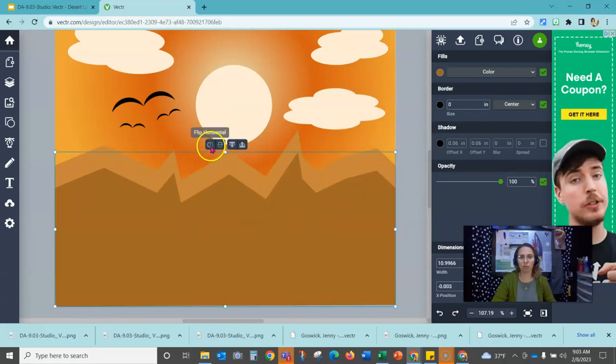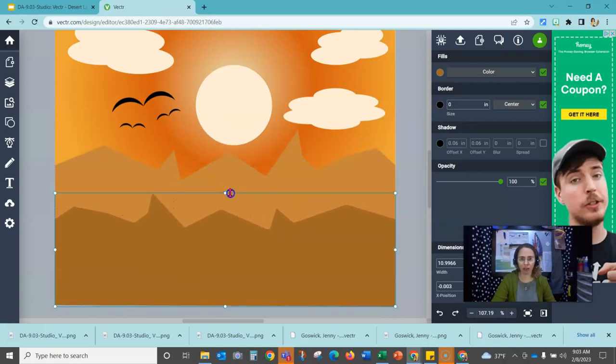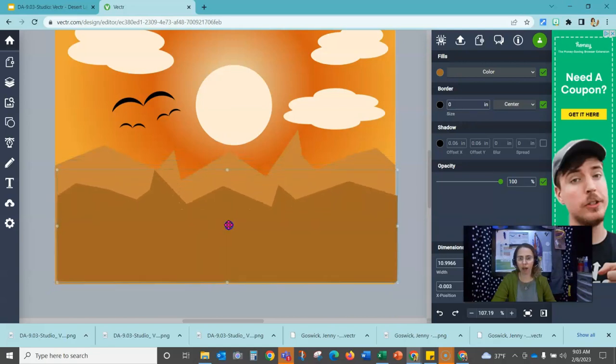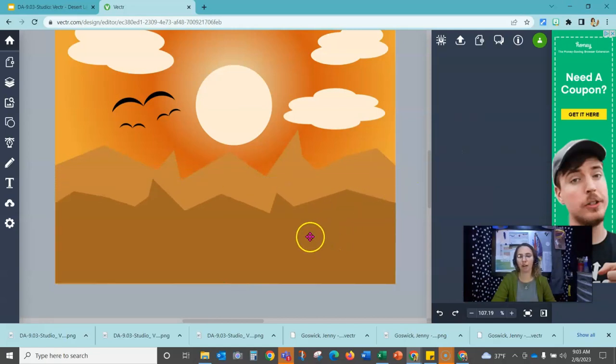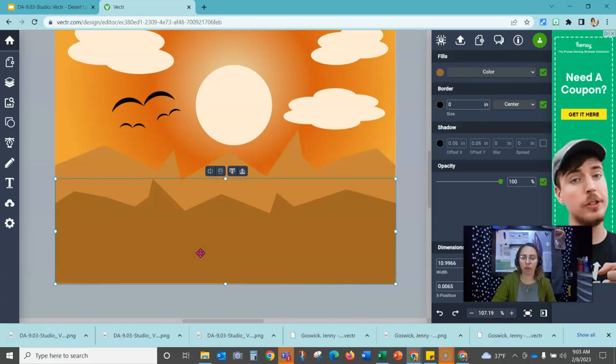So I'm going to come up here to flip, and I'll flip my mountains there. Then I'm going to shrink them down a little bit. I still want the bottom of my canvas to hit at the same place so that I'm not designing off my shape. And that's going to be my second row of mountains. Then I'm going to do the same thing for my third. That's my middle set of mountains, and now I'm going to do my foreground set of mountains.